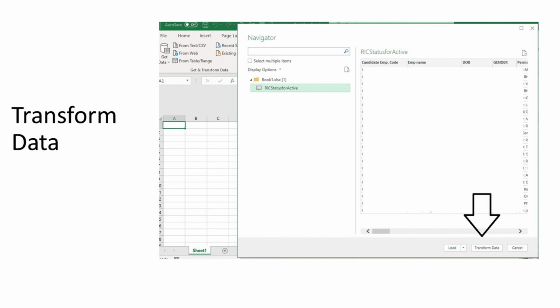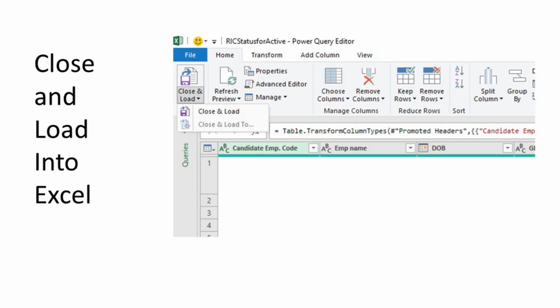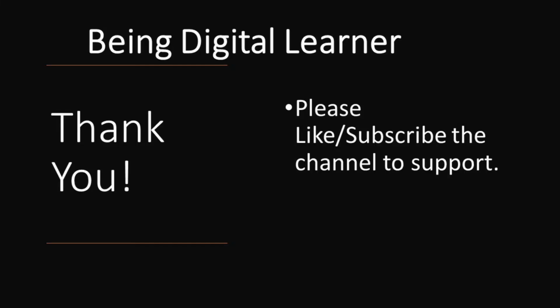Now the next task is to transform the data. Once you load the data, it will give you a preview for transforming the data. After transforming, the final task is to load it back into Excel. We have the option of Close and Load when transformation is done, and you can easily load the data back into Excel. That's it for the video.